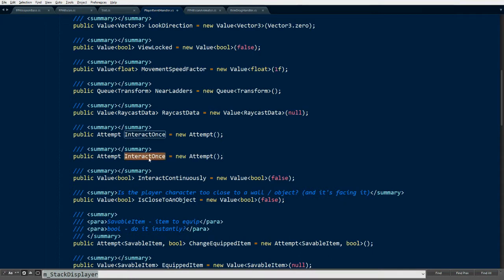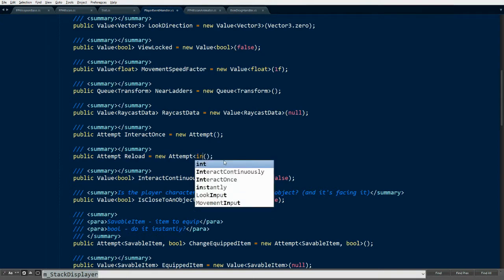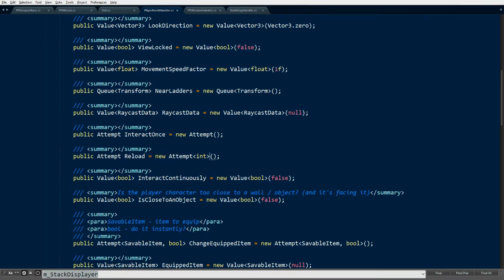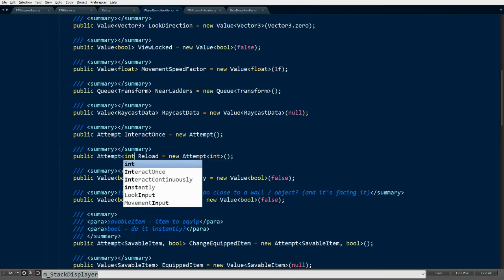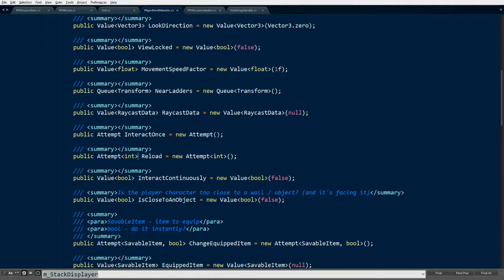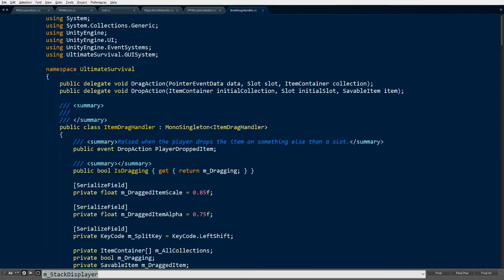I'm going to change this to say reload, and we also want to pass through the number of bullets that we're going to need to reload. So let's have an integer in there, and on here, same thing. Now when we're using this reload attempt, we can say reload and put in there a 3, a 2, a 12, whatever for the number of bullets that we've got. We'll use that when we're doing our animation to say how many times we're going to loop through our animation.